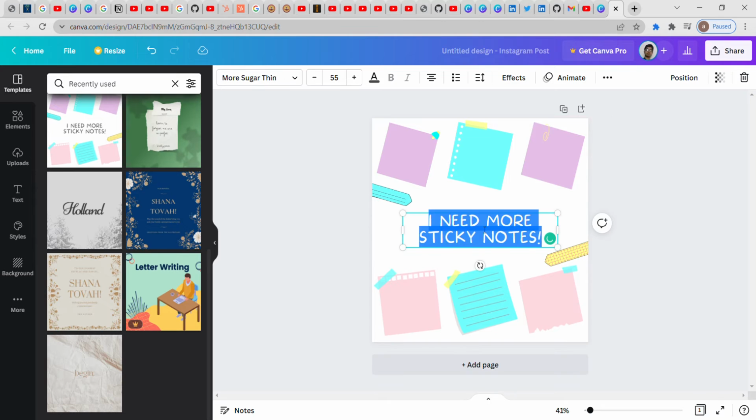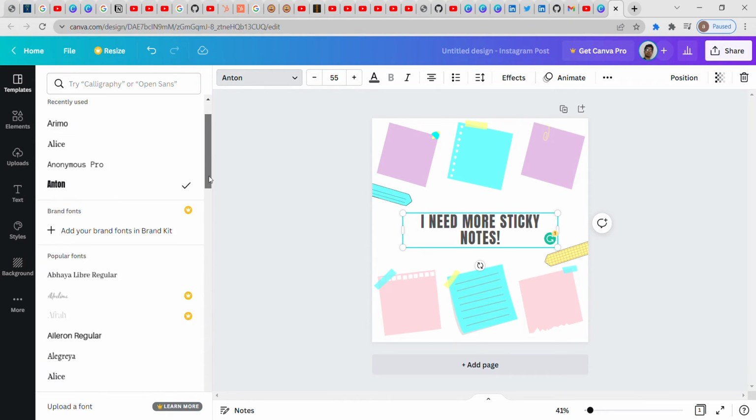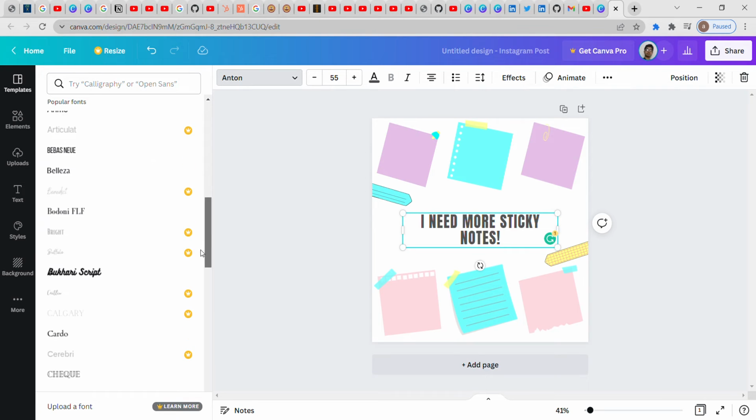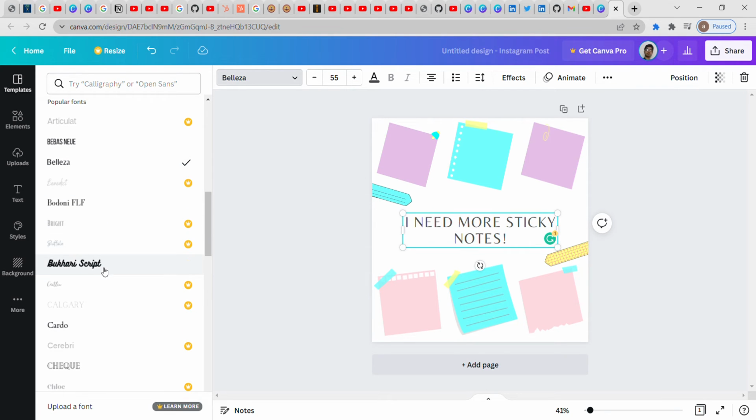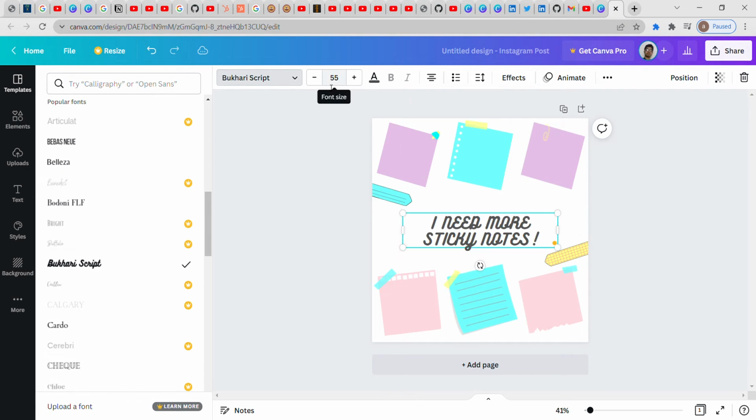Okay, now I want to modify this text. Okay, so I double click on it, and I have various options about it. Okay, so first is the font of the text. For example, this I can change the font, again that paid thing. Okay, we can change the font here, we can change the size. Okay, we can do this.